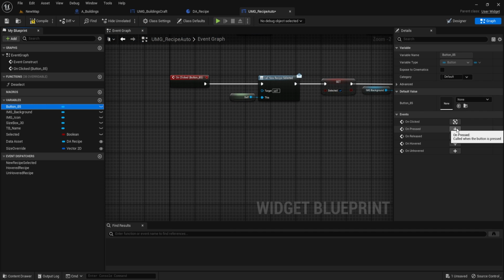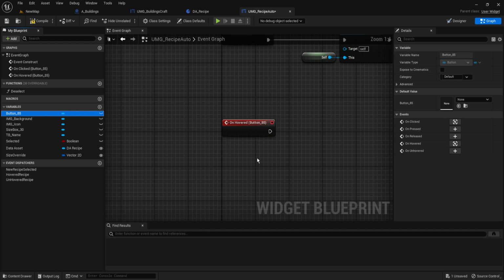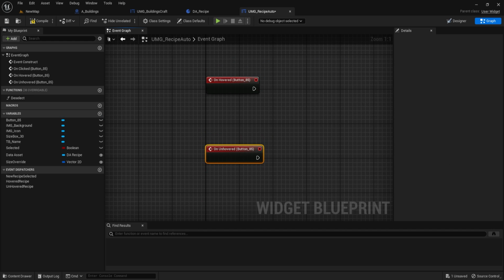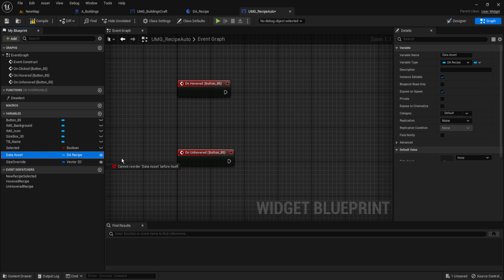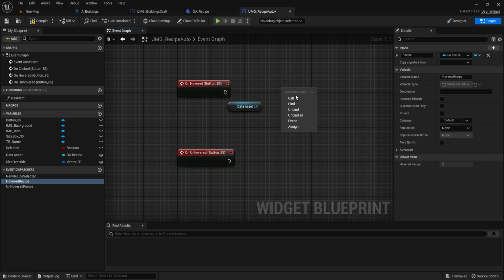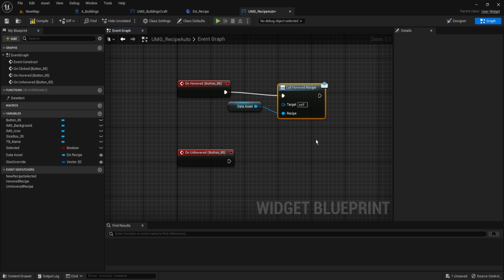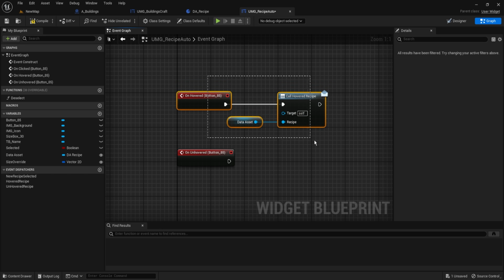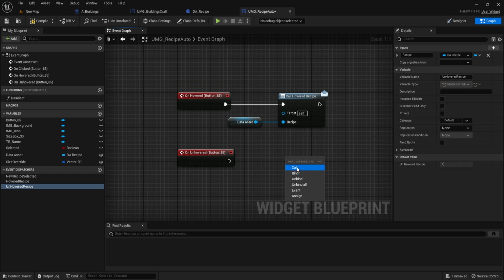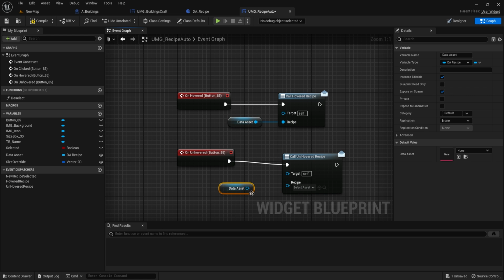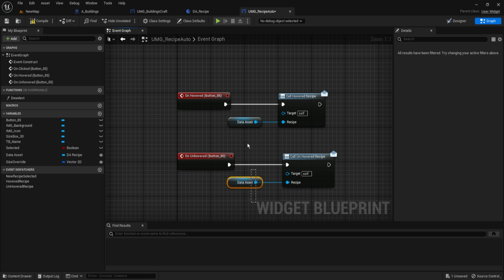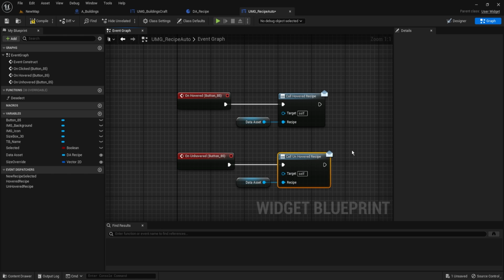Next in button, we want to do on hovered and obviously on unhovered. And we'll be using obviously our data asset here and our call from our event dispatchers. We go like this. And the same for our unhovered, call and attach it right there. So line this up. There we go.